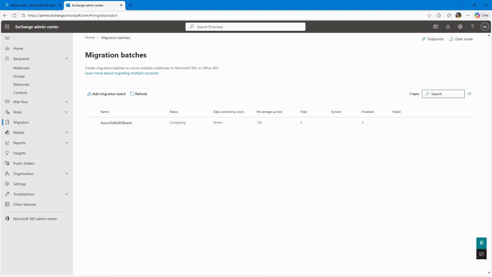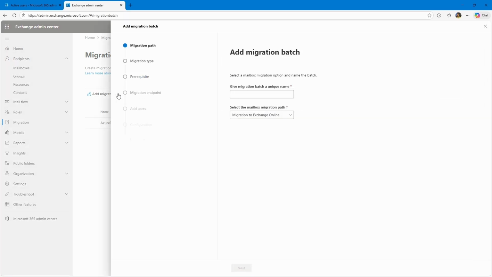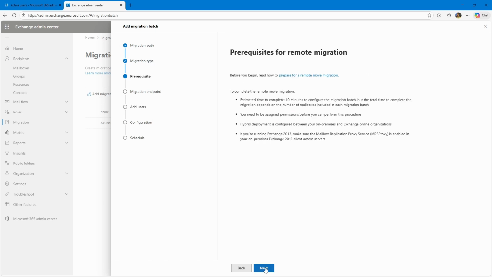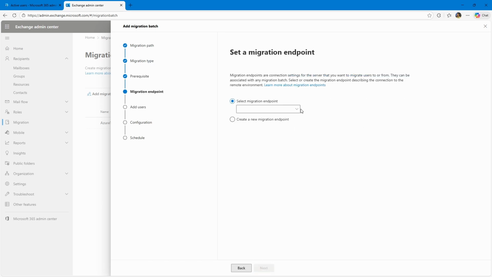Let's create a new migration batch. Click on Add Migration Batch. Provide a name for the batch, then select Migration to Exchange Online as the migration path. Choose Remote Move Migration as the migration type, and select the migration endpoint we created earlier.